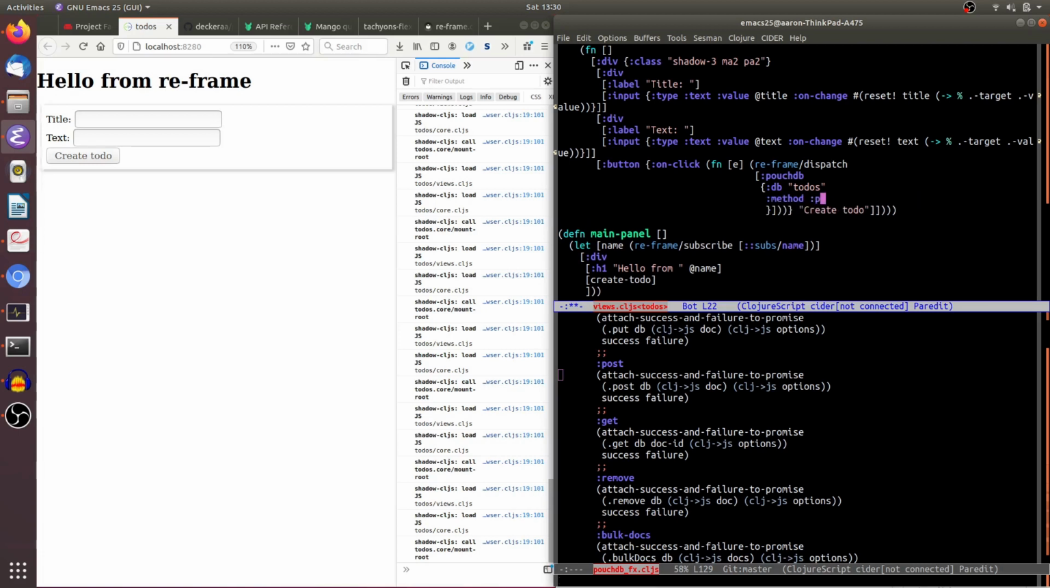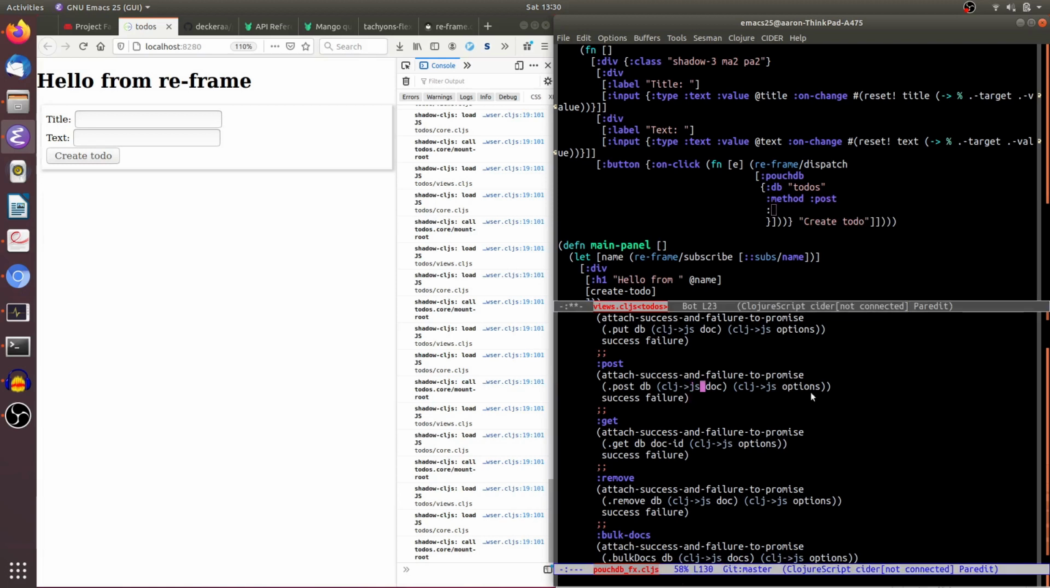For our method, I'm going to say it's a post, and then the one other thing we need here is the document. And the document in CouchDB and PouchDB is basically just a JavaScript map of things. And that map will always have an ID and a revision, and then whatever other data you want to put in it. With post, it assigns the ID and the revision for us, so we can just pass in a map of whatever data we want.